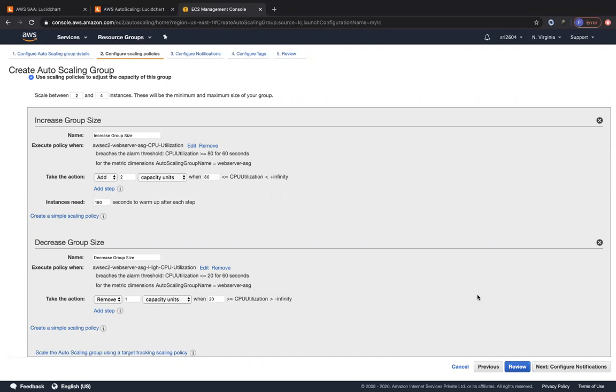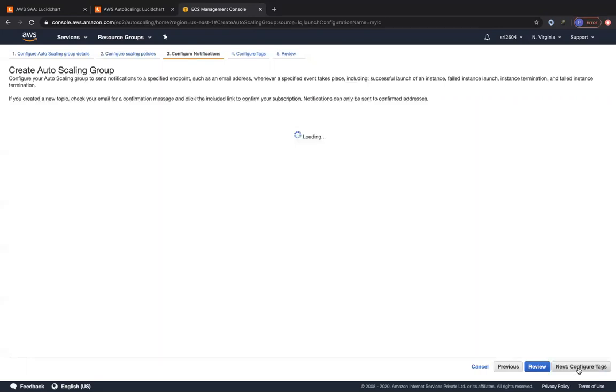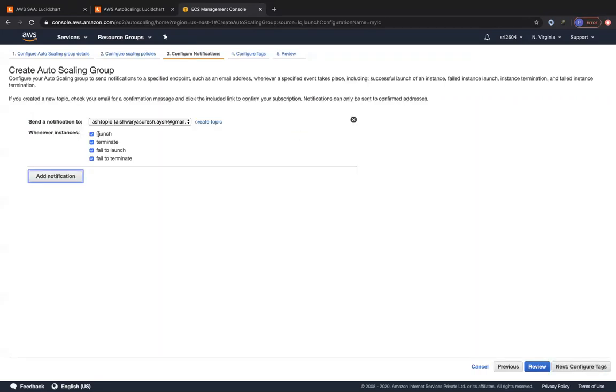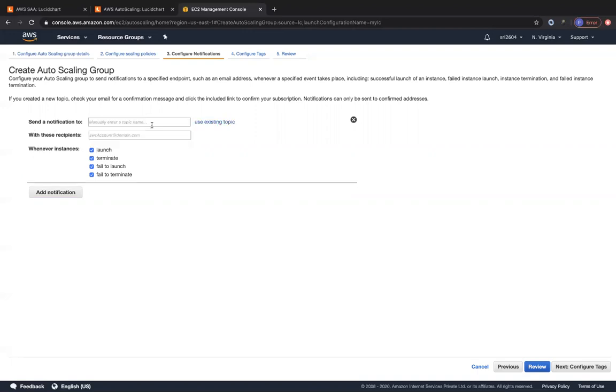So we'll go to the next configuration where we are configuring the notifications. Like I mentioned, we can have notifications for whenever an instance launches, whenever an instance terminates, whenever an instance fails to launch, or whenever an instance fails to terminate. So we are going to create a new topic again here. We are going to call it my ASG notif, and put our same email address.